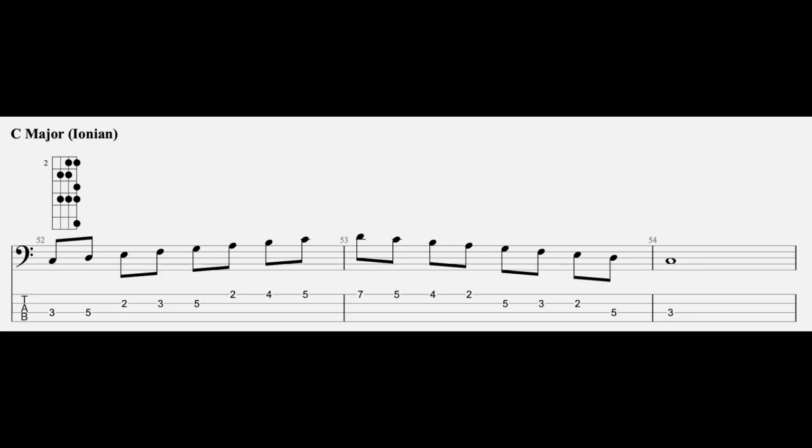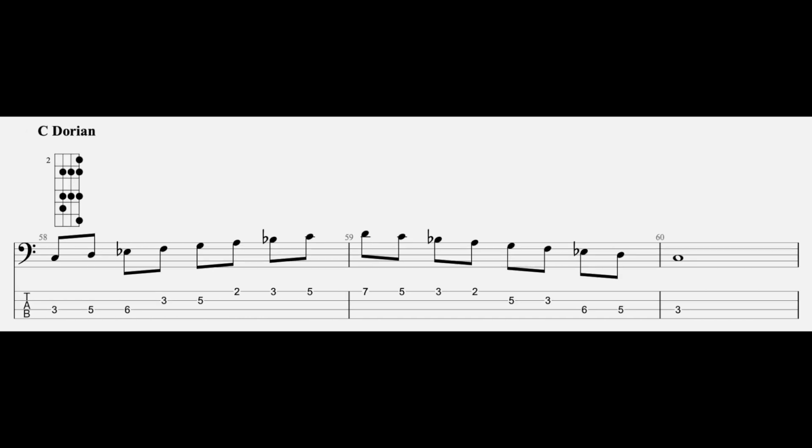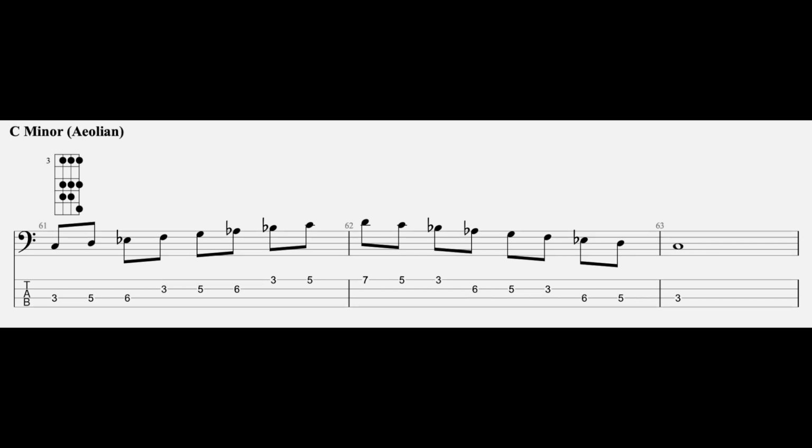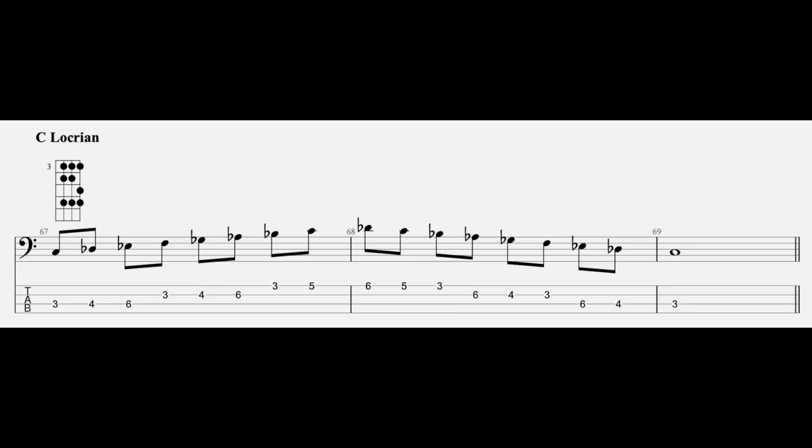And then we'll go to the major scale next. Then the Mixolydian scale, which is just one note different. Then the Dorian, which is one note different, the 3rd note changes. Then the minor mode, the 6th note changes. The Phrygian, the 2nd note gets lowered. The Locrian mode, the 5th note gets lowered.